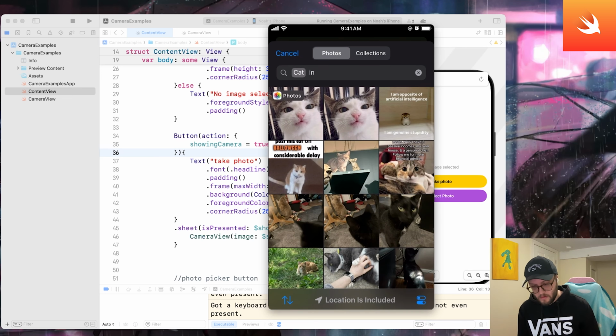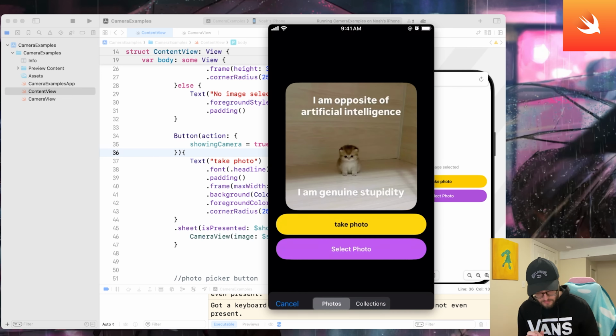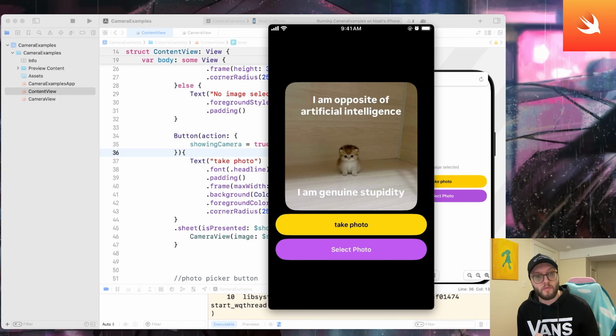We can also select photos, see that we have all the different pictures of cats here. So I'm going to select this one. We can see that it does update and replace the image.